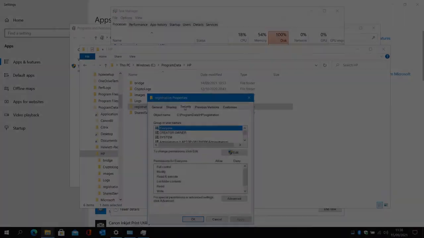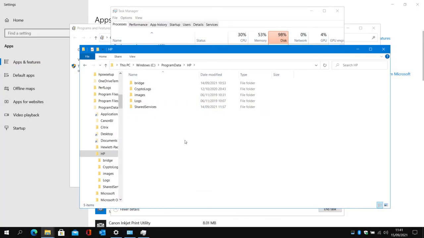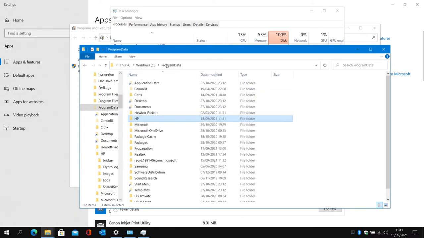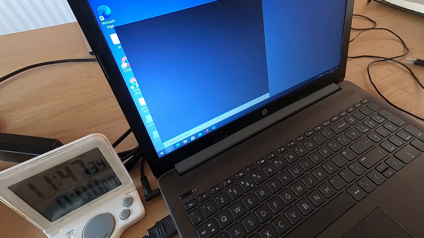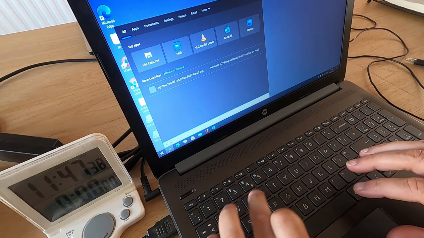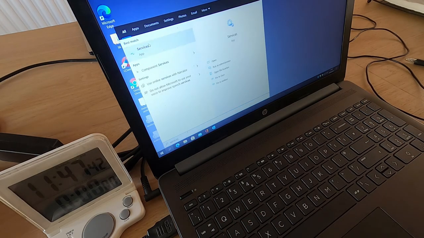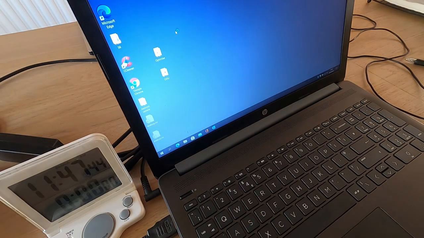So we're slowly deleting everything we can possibly delete. And there seems to be quite a lot of stuff left behind. And the next thing we're going to look at is the services. So magnifying glass, type in the word services. And that should bring us up this.